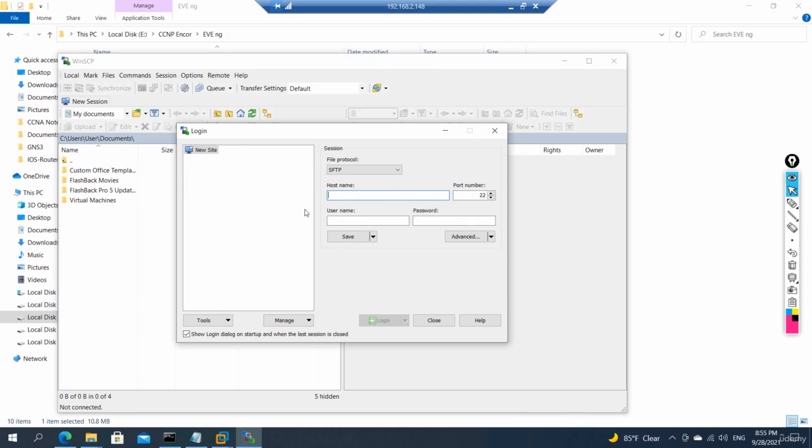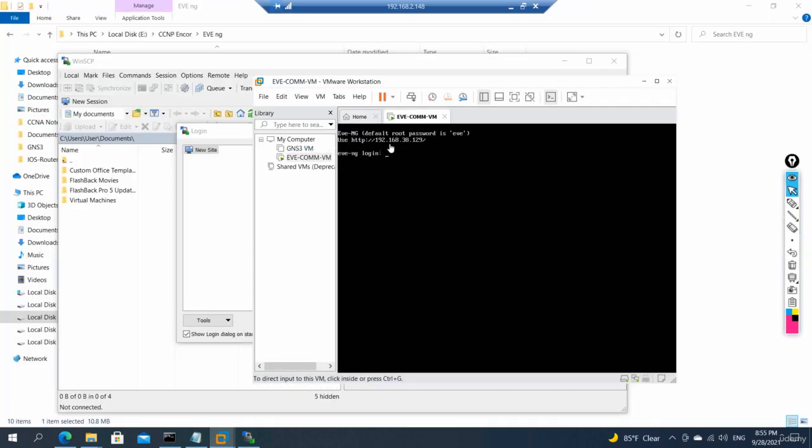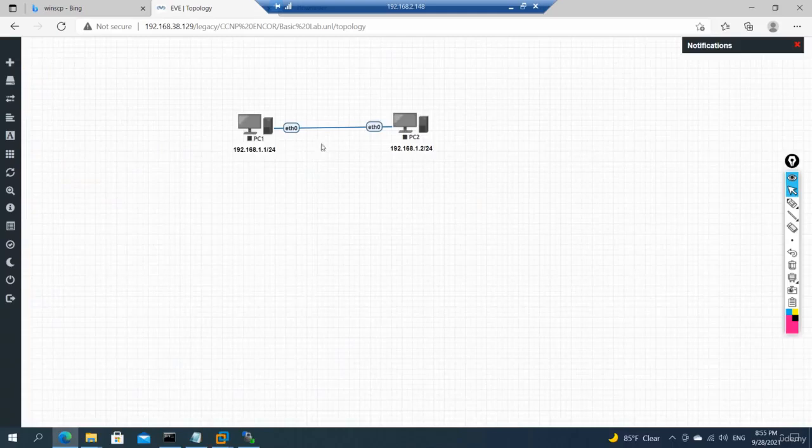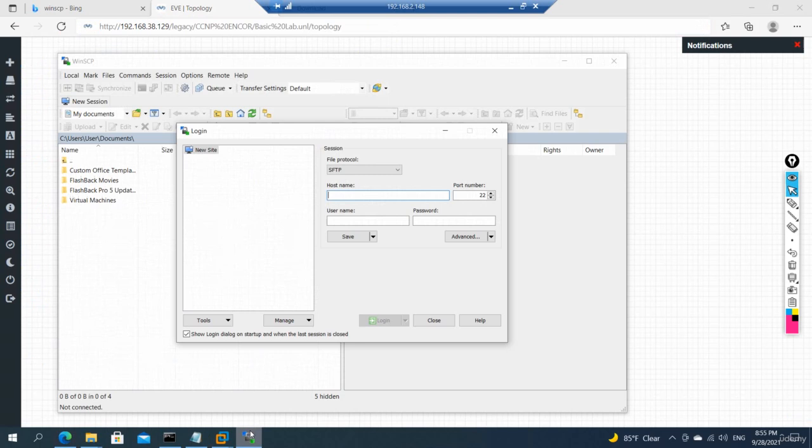WinSCP will come like this. The first time you need to type the IP here. Which IP? This IP. What IP do we get here? This one. Or if you are confused, this IP. What do we type in the browser? This IP. Okay, this IP we need to type. So what I will do, I can copy from here or I can type directly, no issue. So let me copy from here. I will go here and type the IP here.